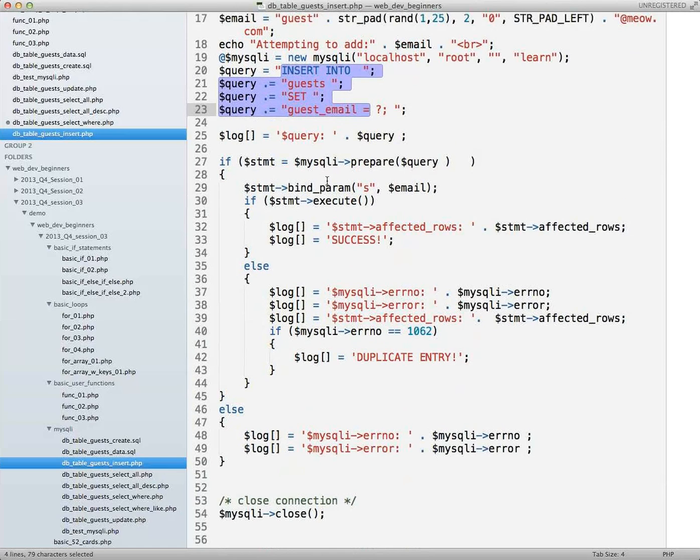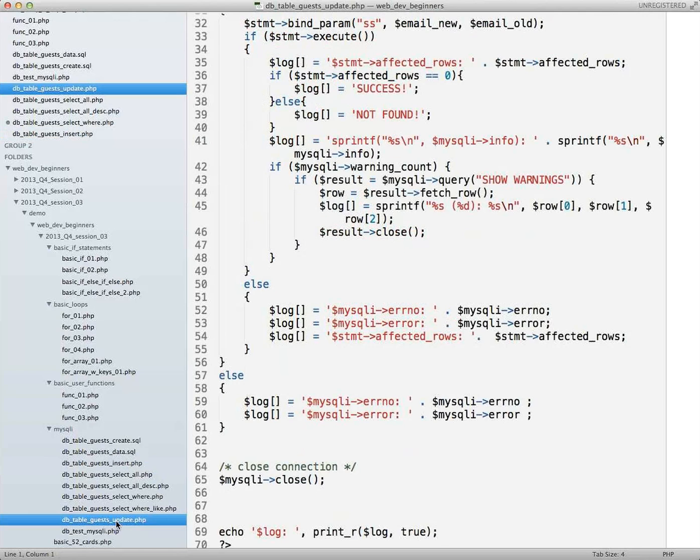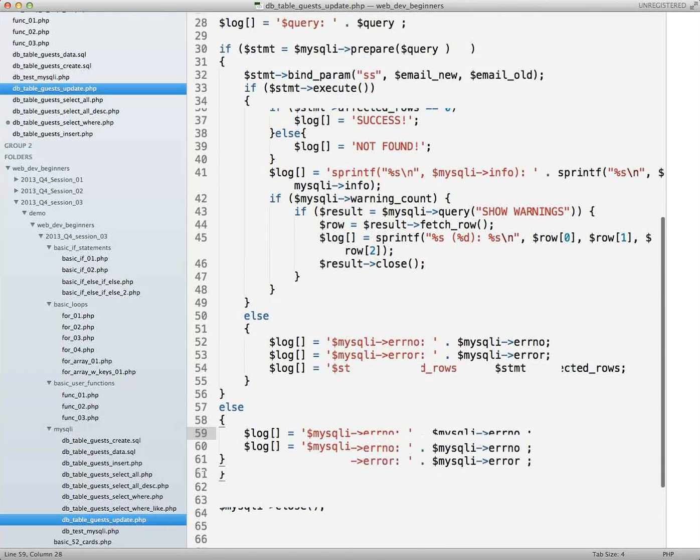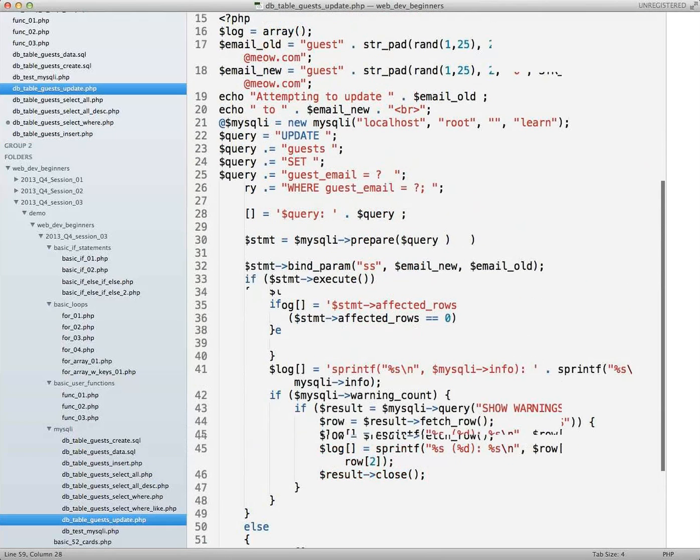Then we have the bind params, we have the execute. We don't have the fetch. With insert, there's no fetching going on. You're just inserting, and you're getting data back as to what happened. And then update, that's the other one I prepared for you, again, the SQL statement, just learning about update.